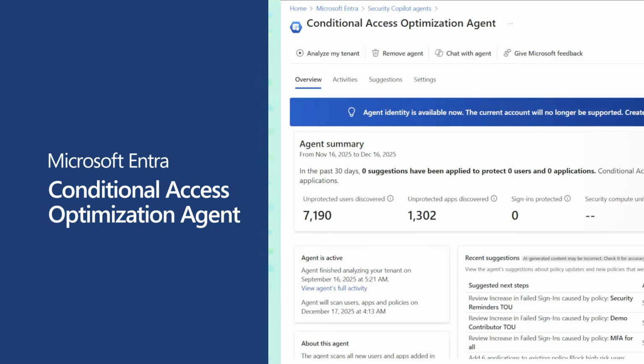In this video, I'll demo the new Conditional Access Optimization Agent in Microsoft Entra. This agent helps you keep your conditional access policies up to date by automatically scanning your tenant for new users, apps, and agents that aren't covered by existing policies. When it finds gaps, it recommends the appropriate policy assignments and next steps for you to review and approve, helping ensure consistent protection as your environment changes.